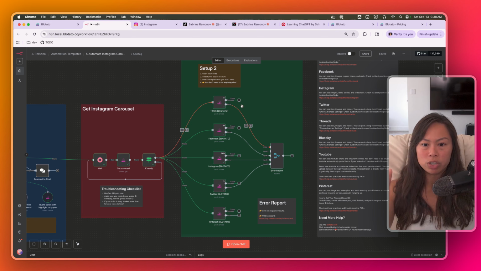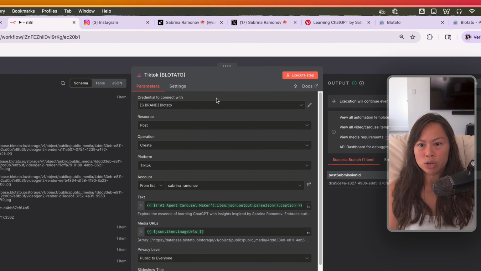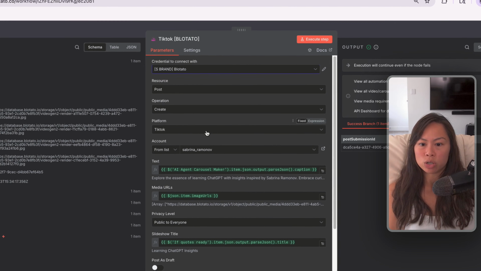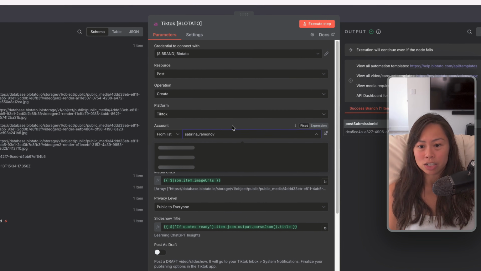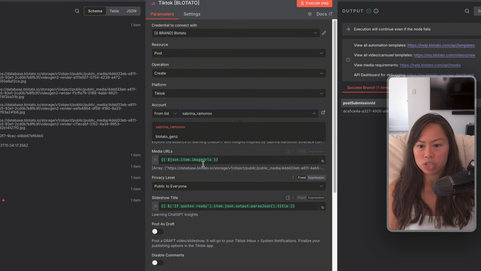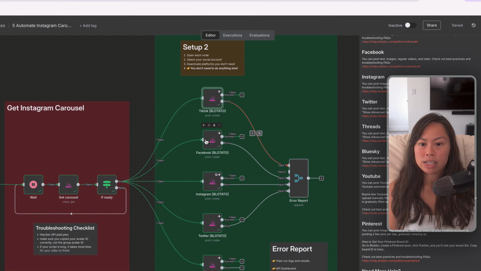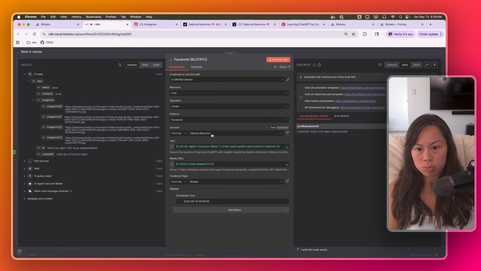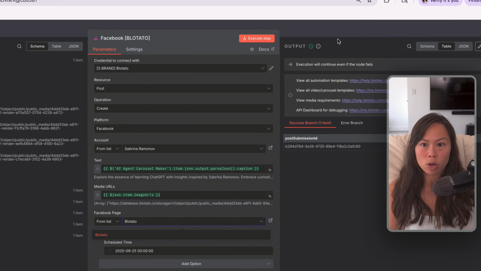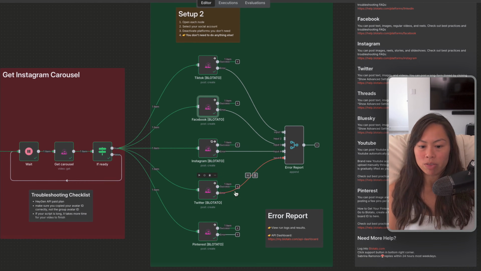Now I'm going to talk about how to set up these Blotato nodes, but I'm going to start from the easier section, which is the social accounts. Literally all you have to do is connect your Blotato credential and then select your social account, right? You don't have to change anything else. You don't have to change the platform. You don't have to change any of this text. That's it. And then just go down the list. So connect your Blotato account, choose your Facebook account. And for Facebook in particular, you do have to choose a page as well. Okay, same thing for Instagram, same thing for Twitter.